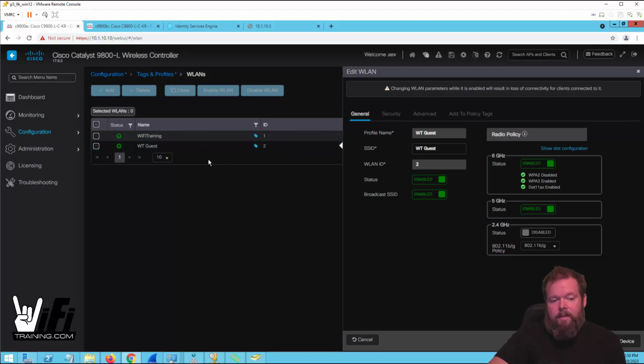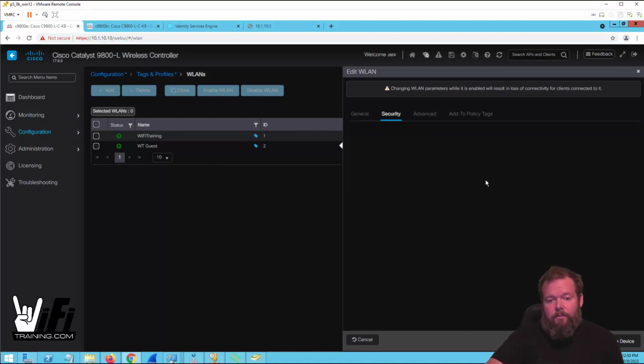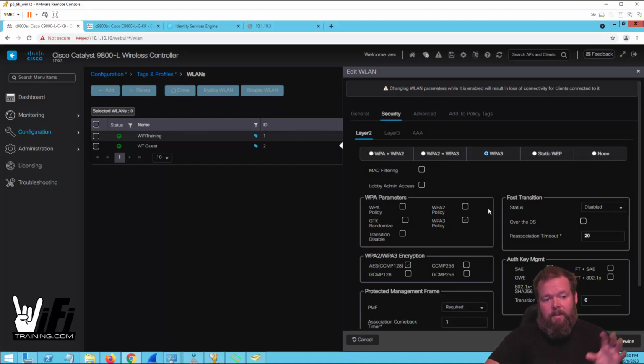But the point is there's a whole thing with hiding SSIDs. Clients don't work as well. Some of the newer clients should work very well because they're new and they should know about those things, but older clients wouldn't associate. But bottom line is, what we could do is we could say my WT guest is going to stay like it is today.